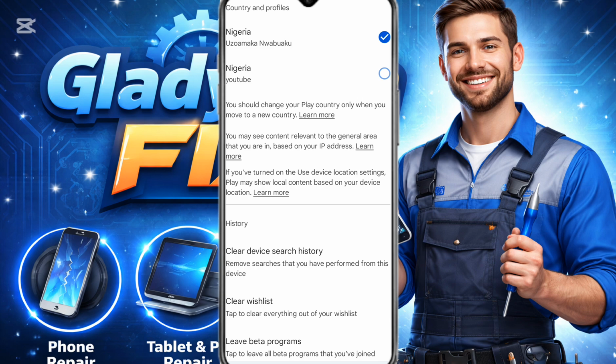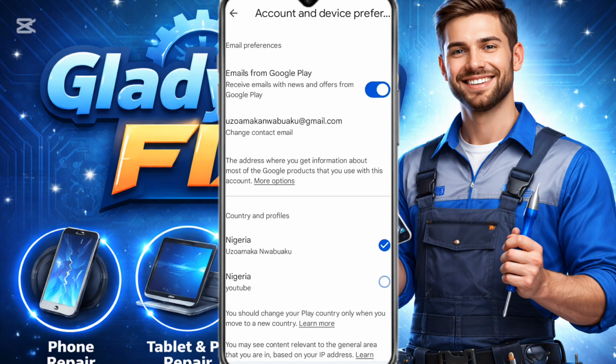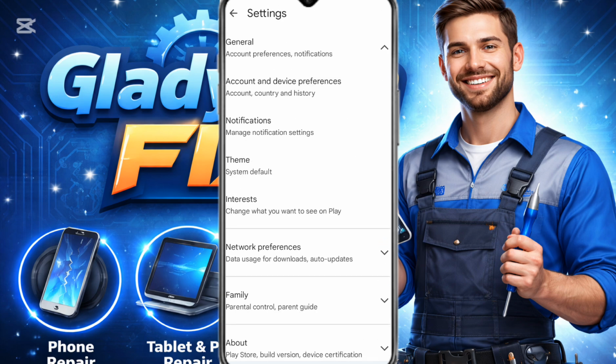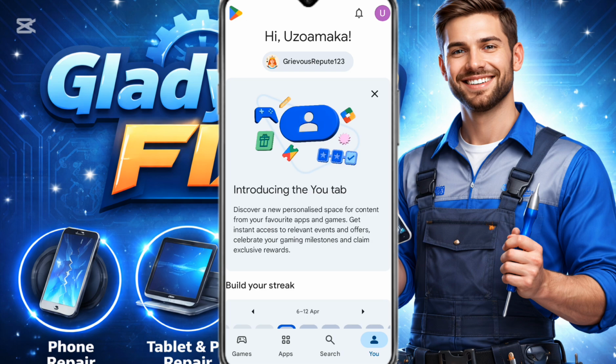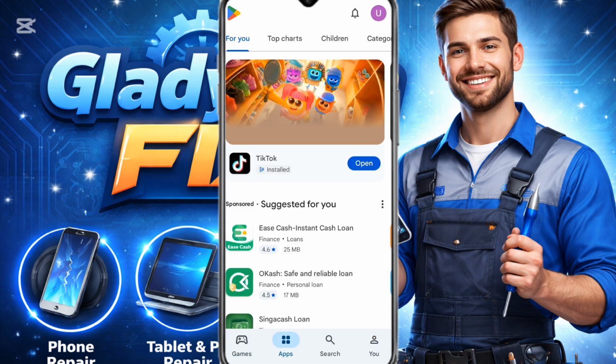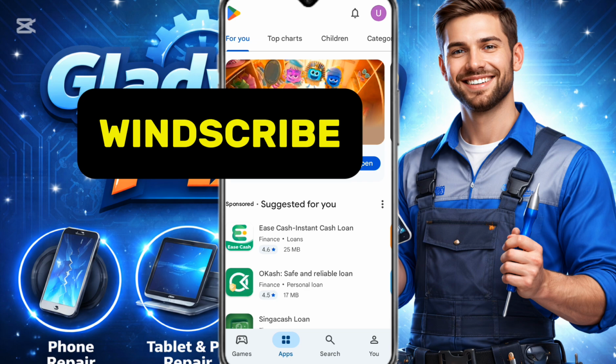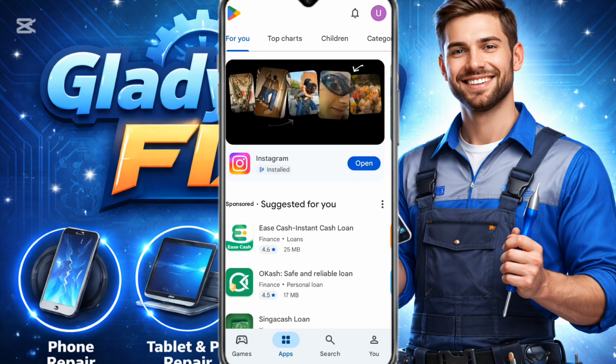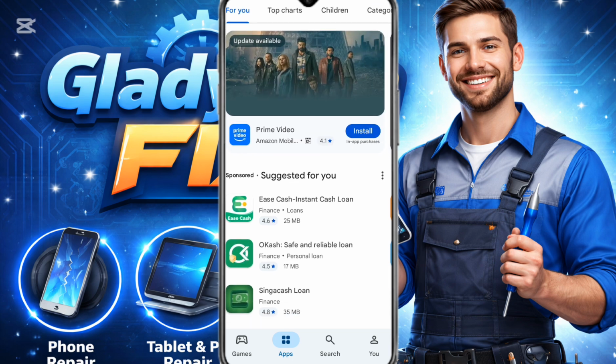The third step you can take is to use a VPN. A VPN is actually temporary access. A VPN makes it look like you are in another country. To do that, all you have to do is go to your Google Play Store. Right here on my Google Play Store, all I have to do is install a trusted VPN app like Windscribe VPN. Connect it to a country where the app is available. Clear your Play Store cache again. Open your Play Store and search for the app.